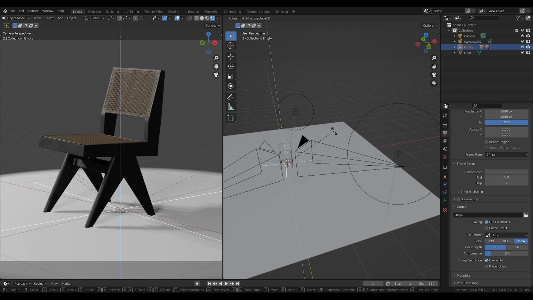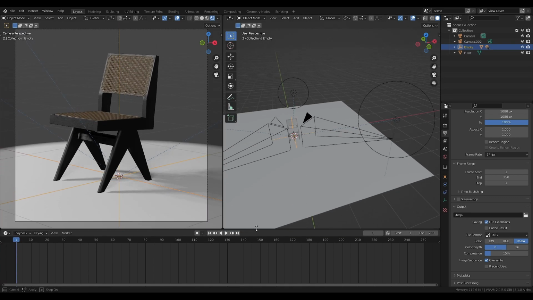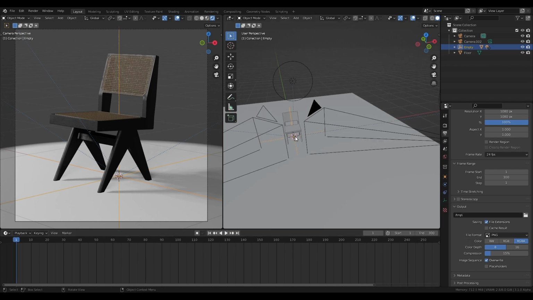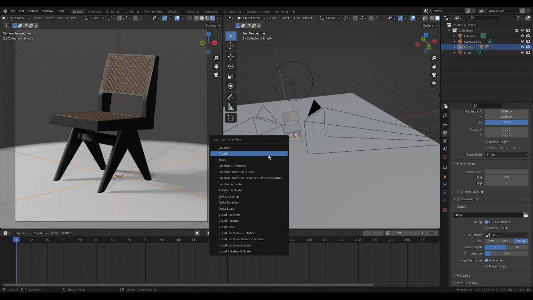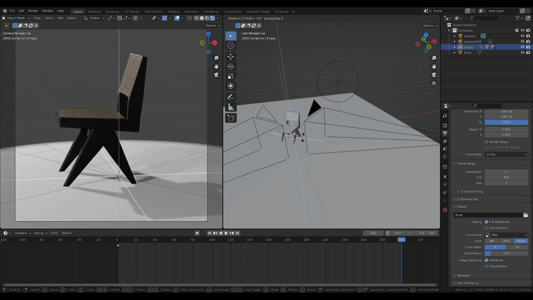will rotate with him. Now we should drag our timeline, change the time of the animation to 300, go to the first frame, then select the empty and give it a rotation keyframe by clicking I, then rotation. Go to the last frame, select the parent object and rotate it 360 degrees in the Z-axis and give it a rotation keyframe also.